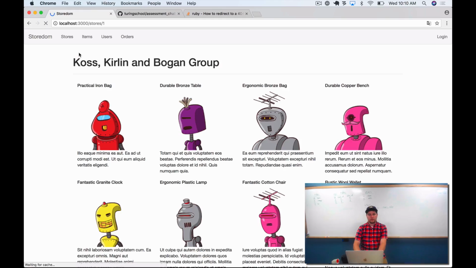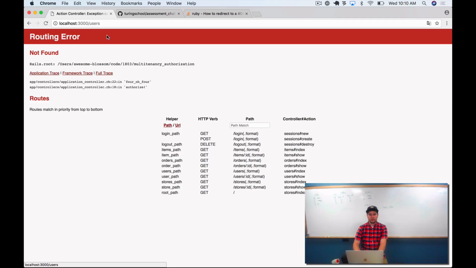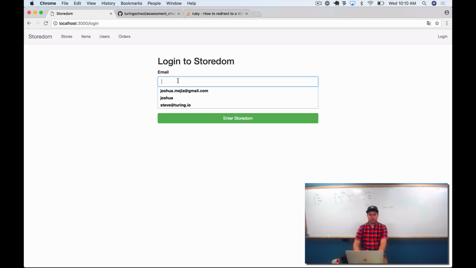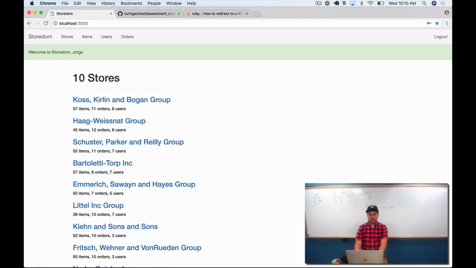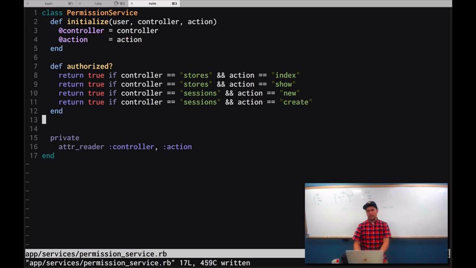Let's see. Cool. So now we can see stores, an individual store. We can see the collection of stores. We also have these pages currently blocked off. And we can hit the login page. Great. Let's see if we can actually log in. I'm going to log in as Jorge, I think, has access to this. Turing.io. Password is password. That is what Jorge uses for all of his accounts. Let's see here. And we're good still. All right. Yeah, so this works, right?